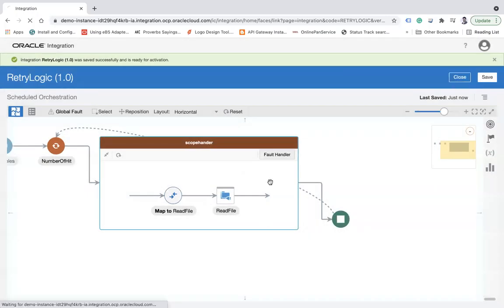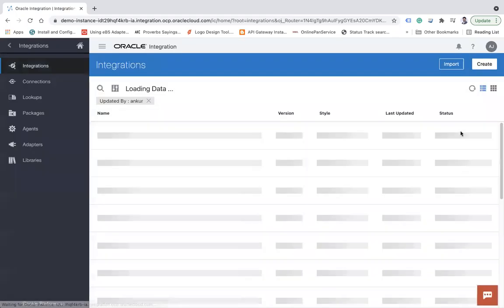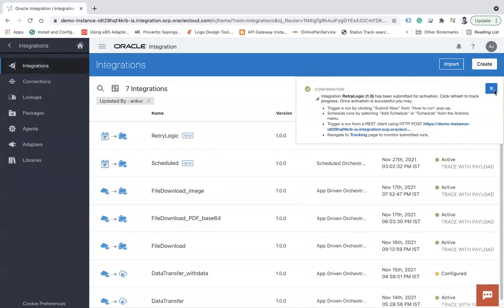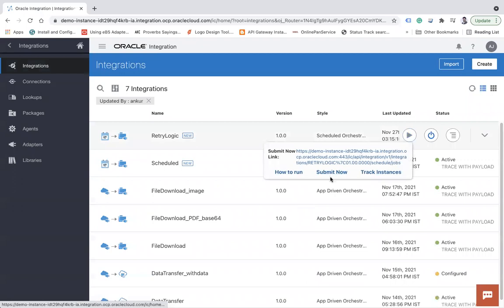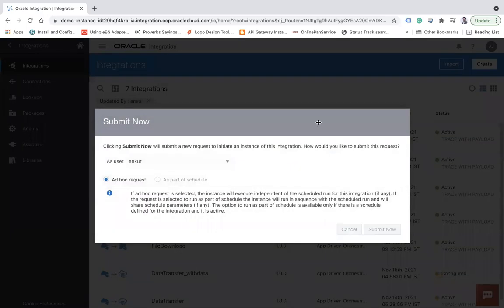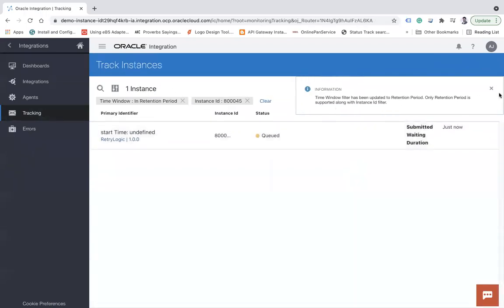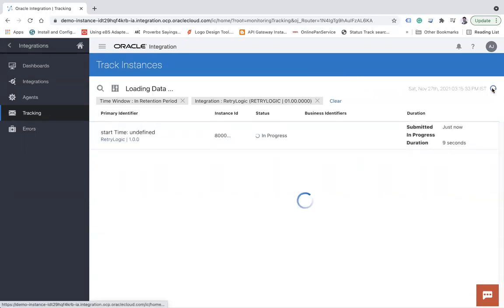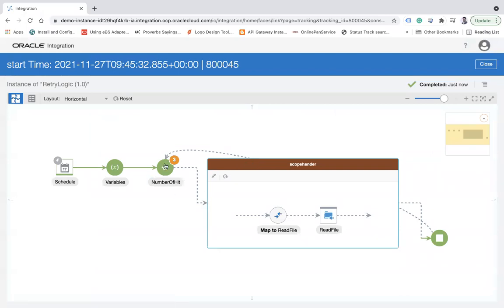So I am going to save this integration and try to activate it. Okay, now the integration is activated. Let's try to run this integration. It's simple, submit. Now go back to this instance ID and let's see if the integration is running or not. It is in progress. Let's wait and we'll see how many times the while loop will run. Here you see the integration succeeded. Let's open this integration and see how many times my while loop is running. It is running 3 times.